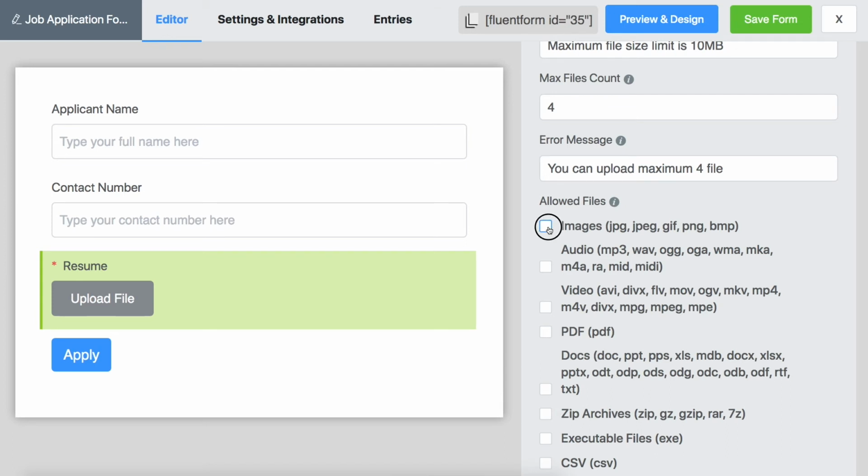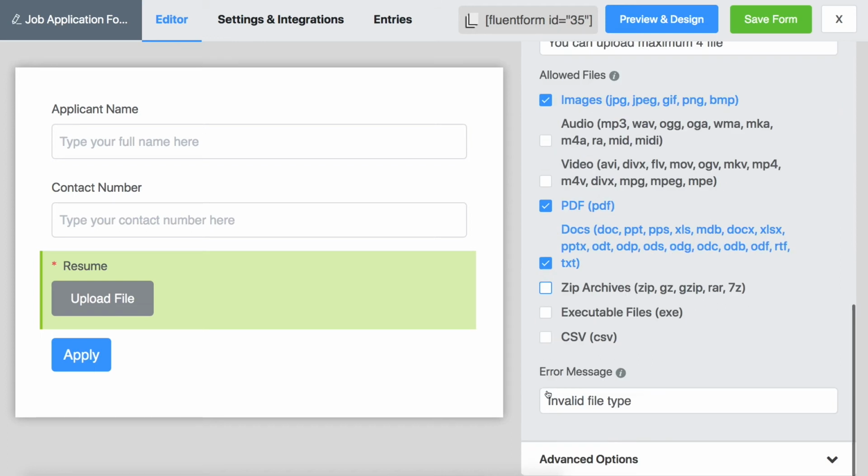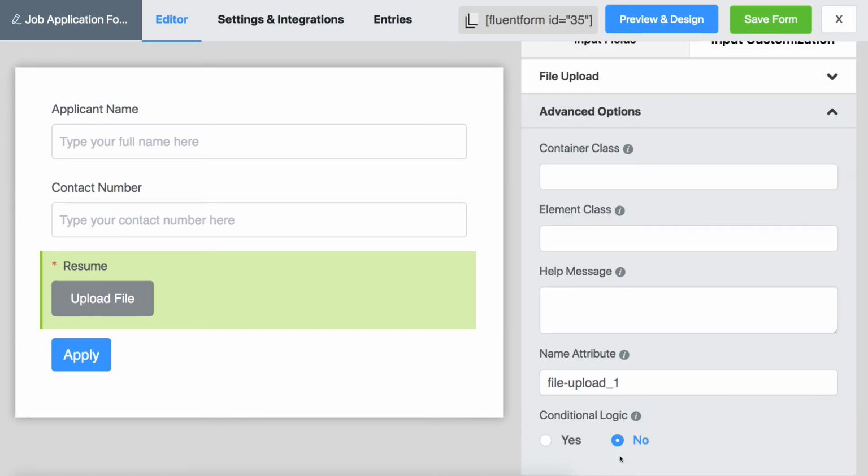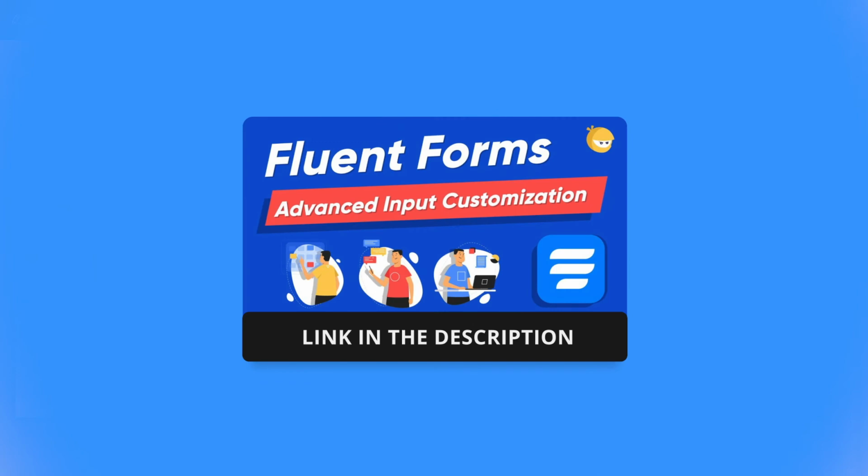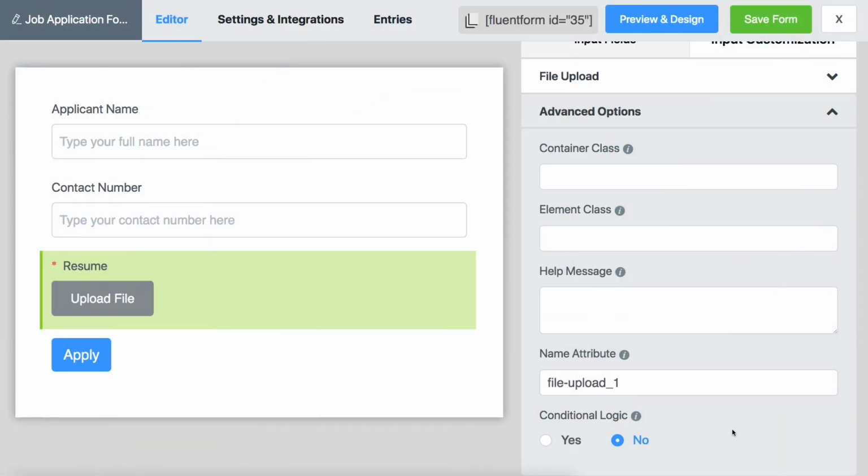Click the file format you are going to allow. Compose an error message to show in case the file format is invalid. You can do further customizations with the advanced options. For more details on the advanced options, click on the documentation link given in the description box.